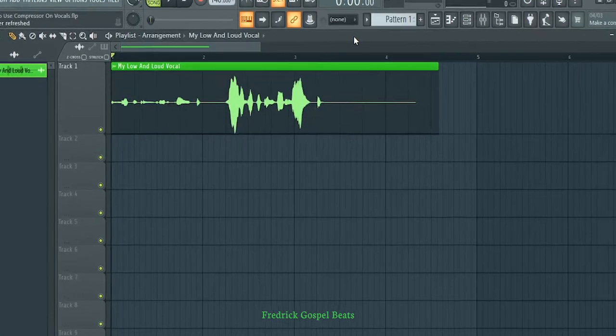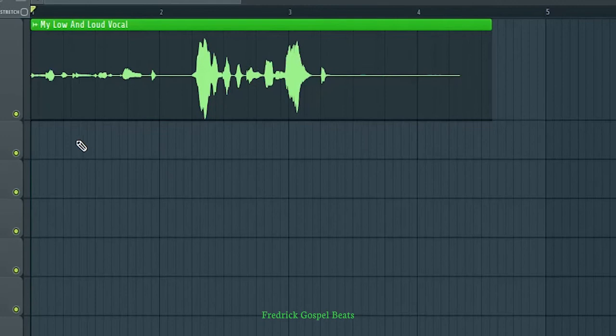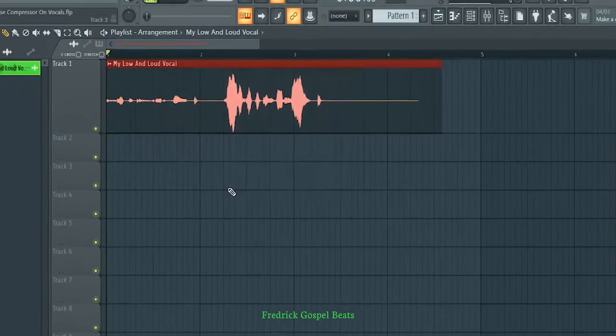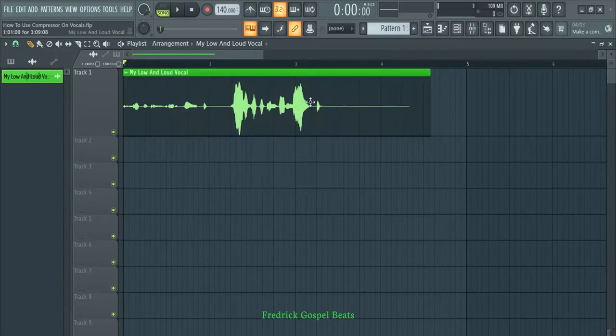I've got my own vocal which I've recorded here. It has got the quiet part, which is this part here, ending here, then the loud part. Just hear it the way it is sounding, the quiet part, then the loud part. I'm speaking very quiet. Now I'm speaking very loud.